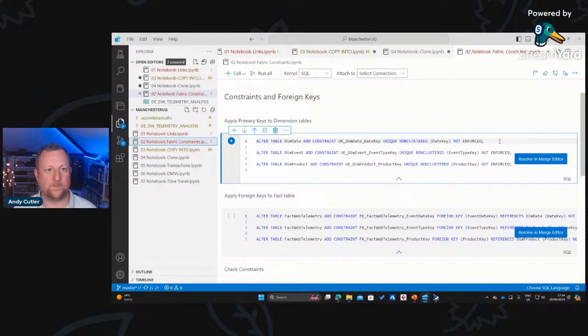In the world of the Fabric warehouse, yes, we can create a unique key and we can create a foreign key. The problem is they are not enforced. And that's why we've got this not enforced option here.